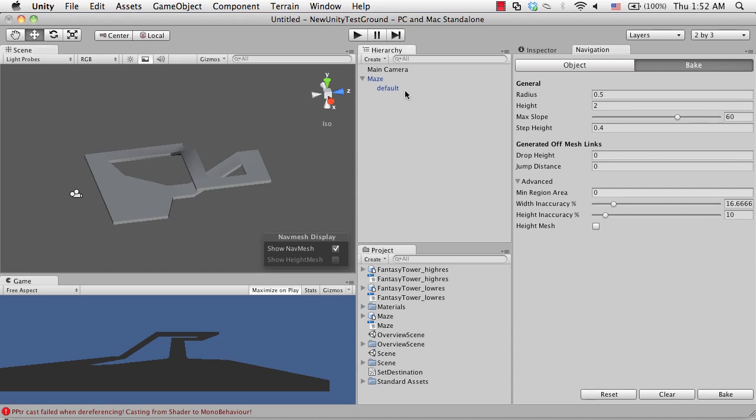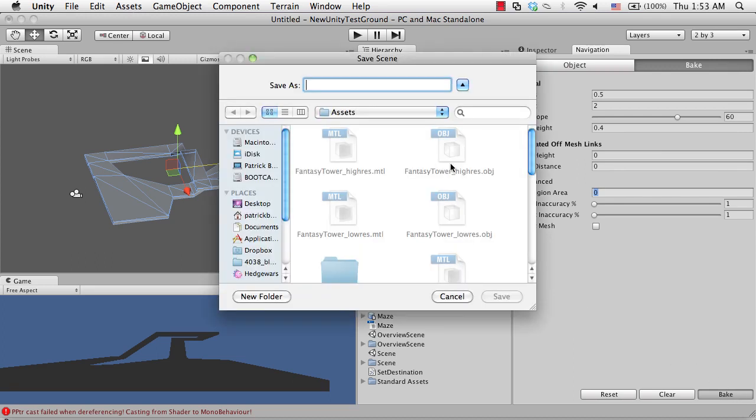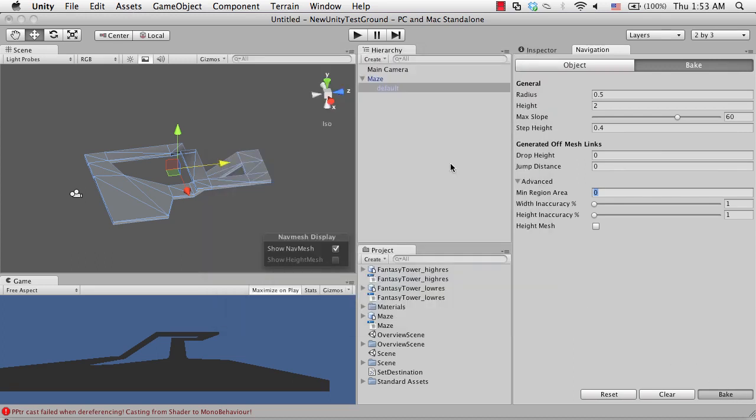Alright, but going back to this one, selecting the mesh I want to bake from, I'm going to go here, and for the width and accuracy percentage, let's just change these to their minimum values as well, and hit bake. You need to save the scene. Alright, let's call it nav, and it's exporting task, boom, and it's done.